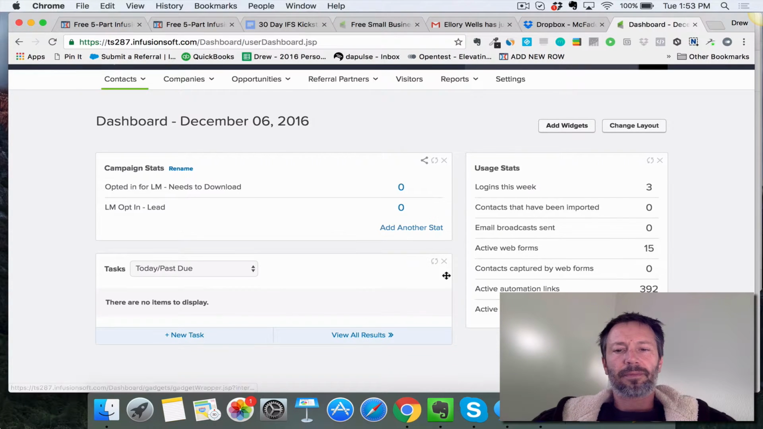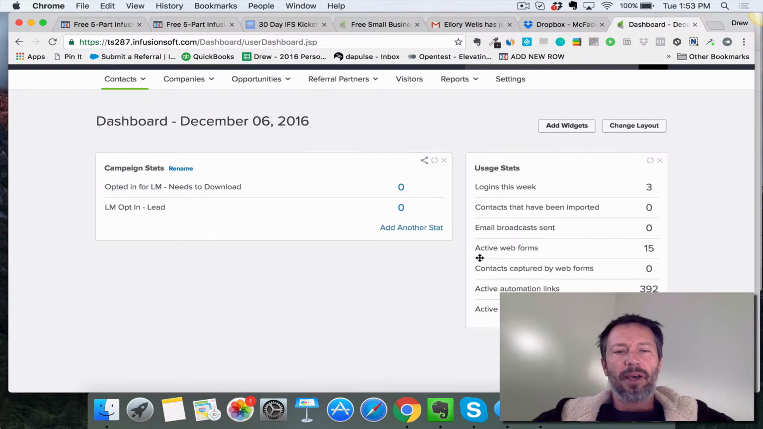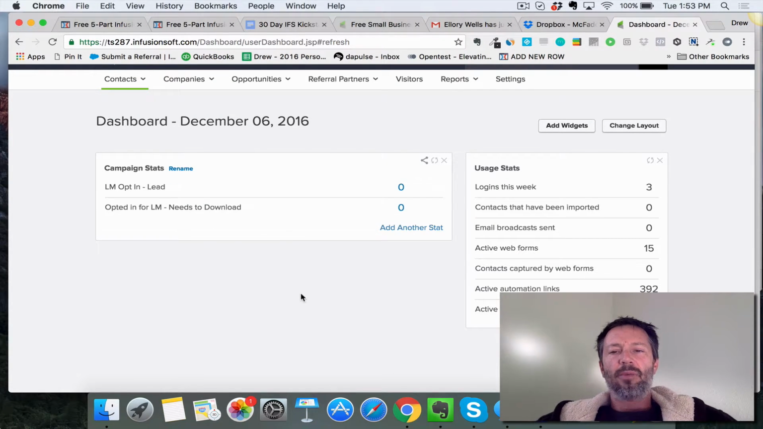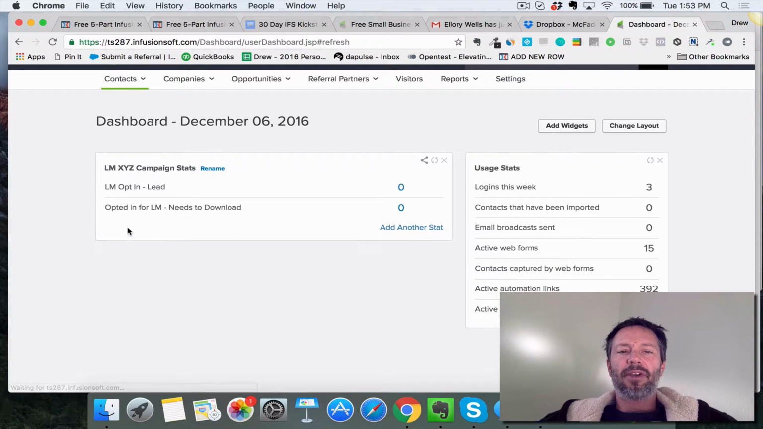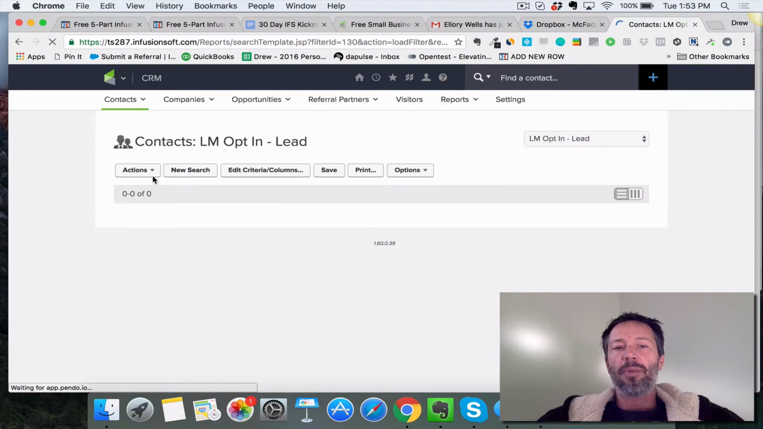Now I would have my searches here. You can drag these around and put them in whatever order you want. And what's nice about this is I might even say this might be lead magnet XYZ because that's what we were calling it. And if I had a bunch of different campaigns, I could have them all in here and have all my stats right here. There's no numbers here because there's no one in here. But if I click 0 or whatever the number was, then it would open up those contacts. So that's how I like to build my reports.